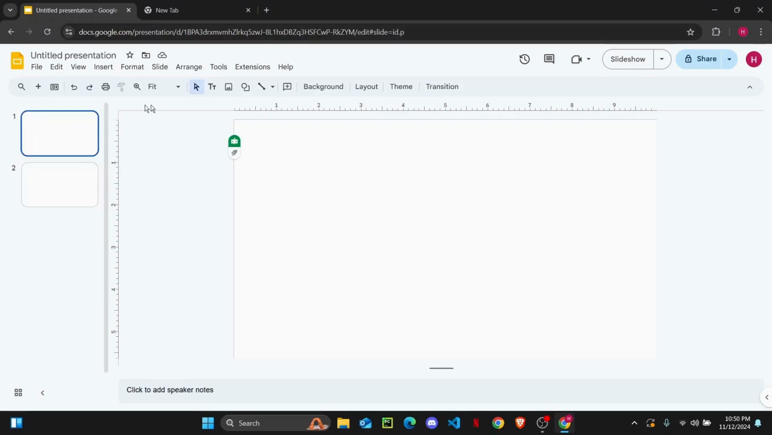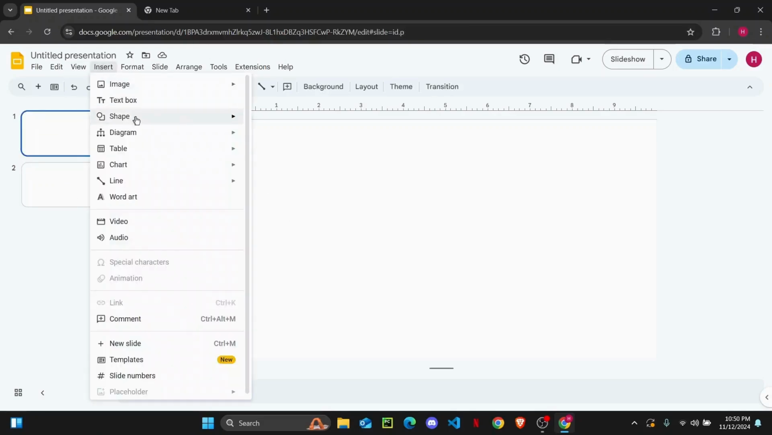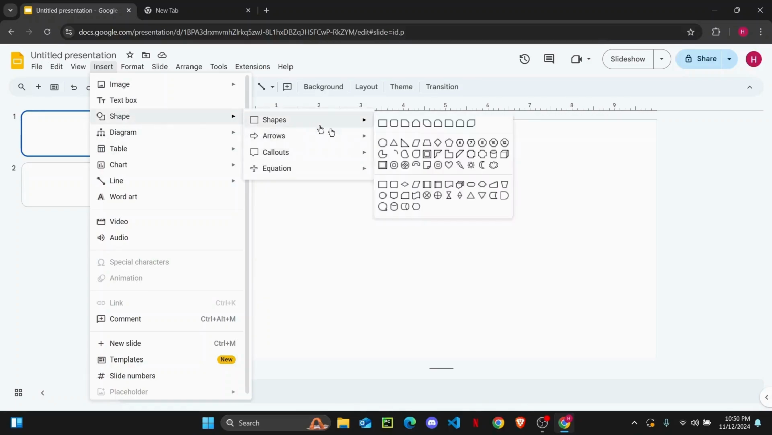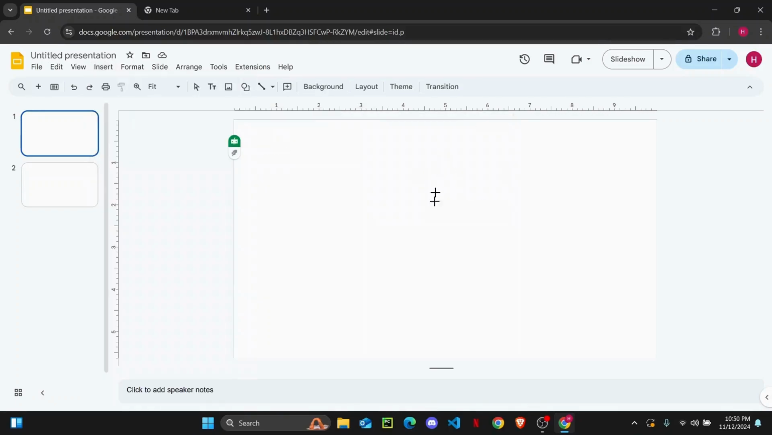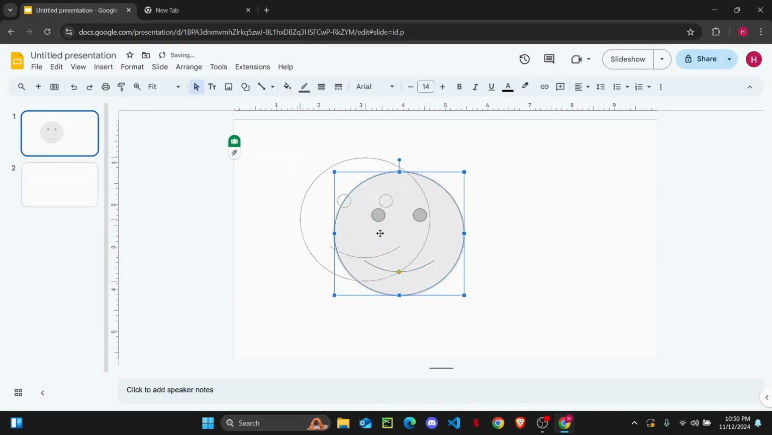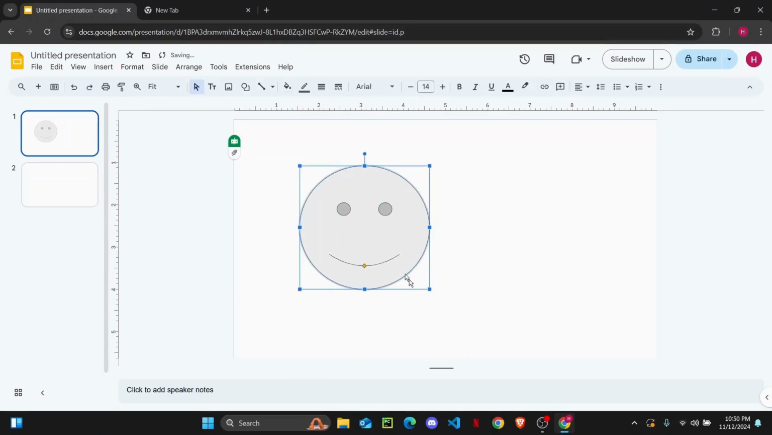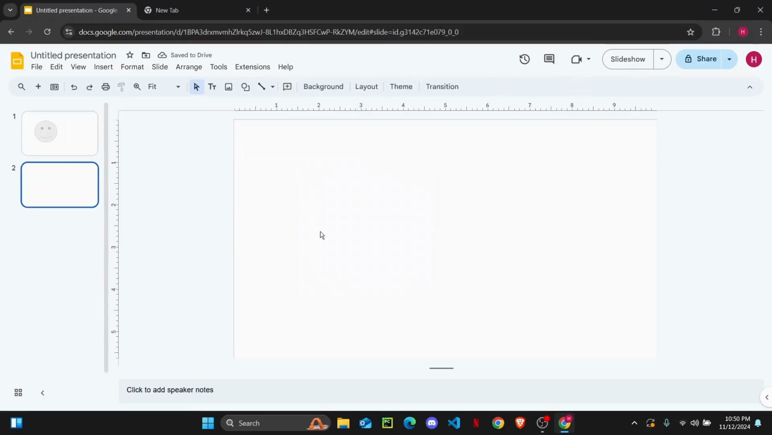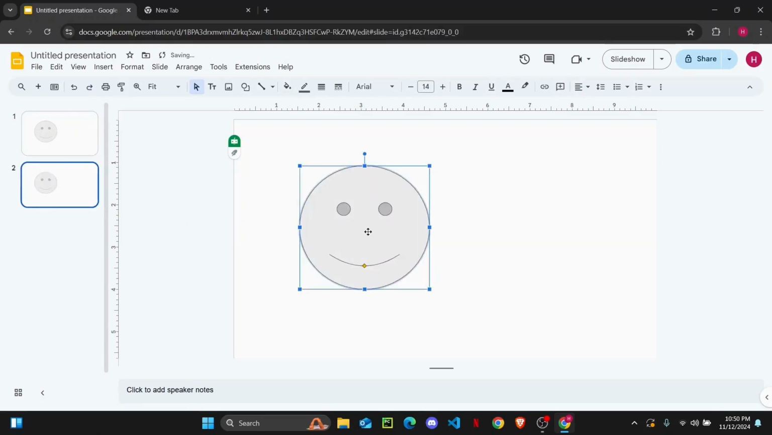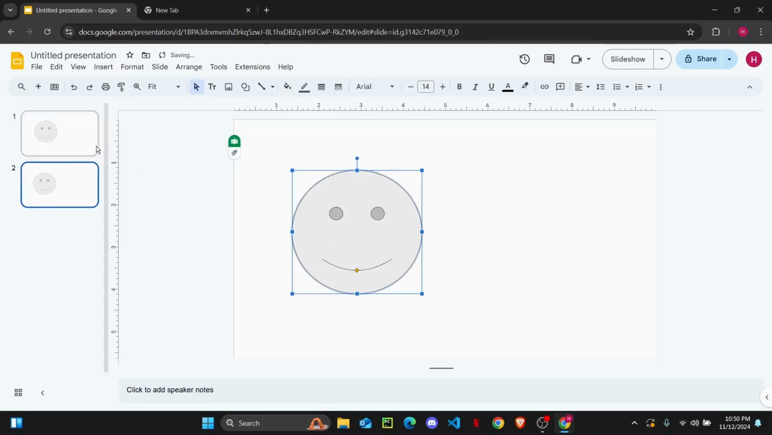So here I'm just going to insert an image or any shape. So I'm just go ahead and insert a smiley face right here, so something like this. And now I'm just going to copy this exact thing and paste it on the other slide right here. So I'm just going to adjust it a bit.